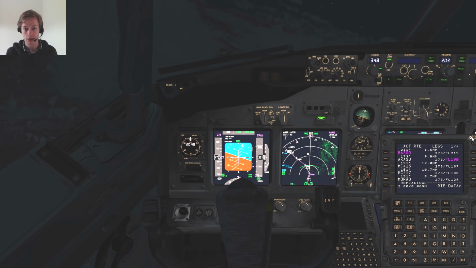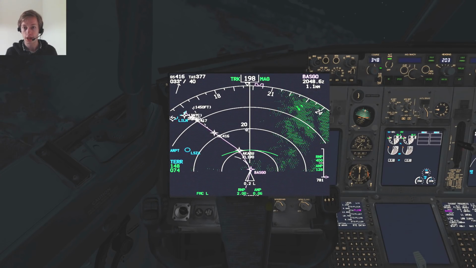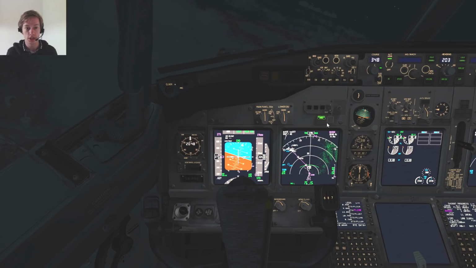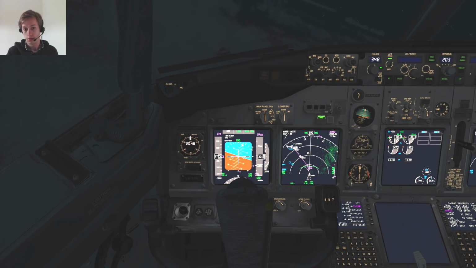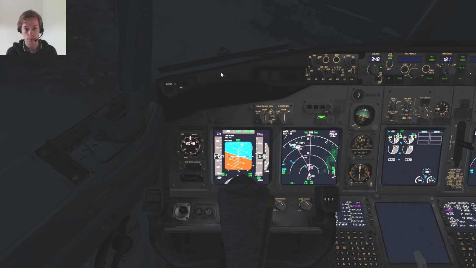Okay, and we're now going inbound Akasu, and it looks like we're catching up, so we don't have to report with ATC that we're not going to make it, so I think we'll be fine. Just going to select the correct altitude 190. And we should be pretty good to go. I think we're gonna make it. As you can see, this green line ends up at the Kastrup pretty well.